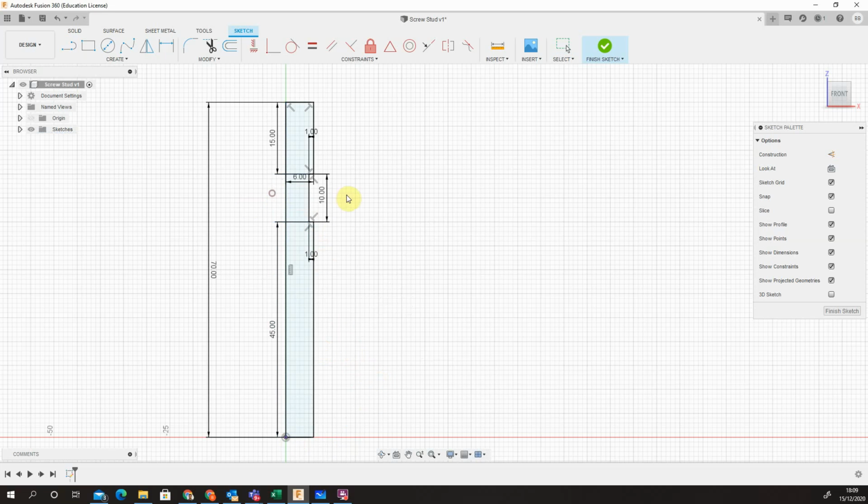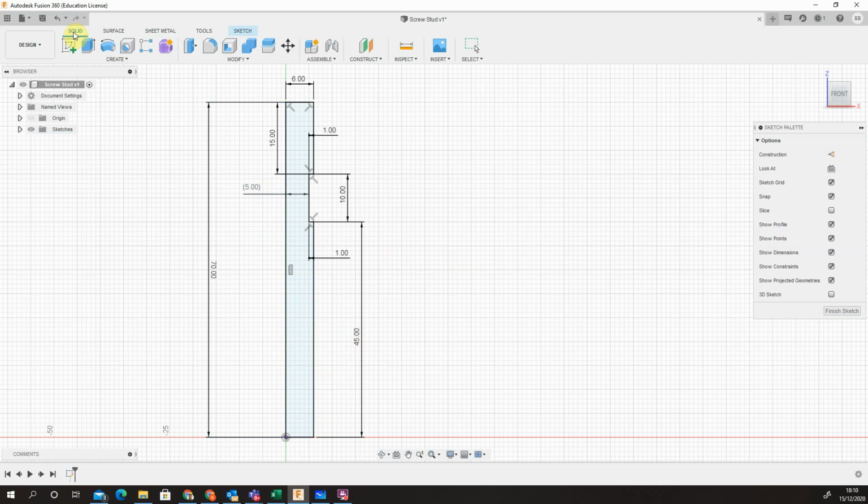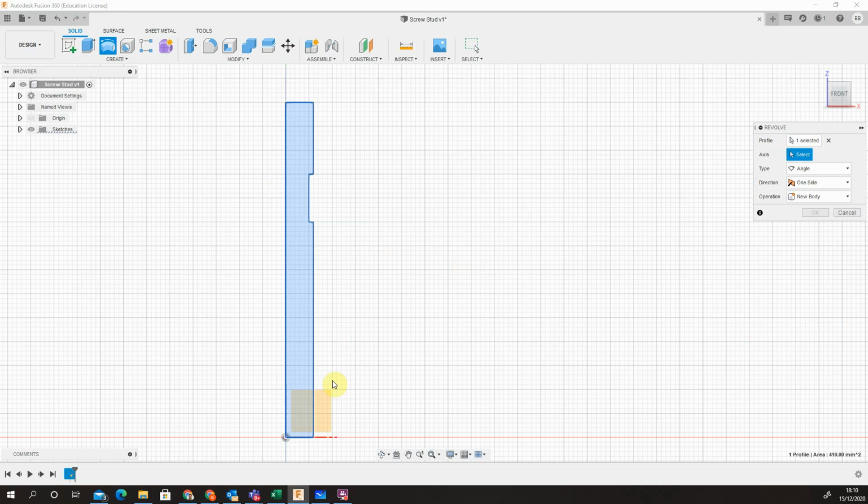Because it populates its own lines, it gets a bit cluttered, so you can always move stuff around and make it a bit more clear what's going on. Just going to go to my dimensions and make sure that is definitely 5mm, which is correct. So just do an overview of dimensions and make it clear. 45, that looks all fine now. So I can either finish my sketch or go straight into solid, hit the revolve tab, and it'll pick up my profile, which it already has done.